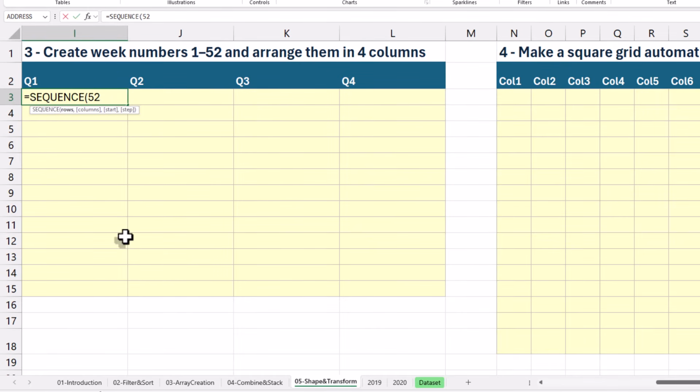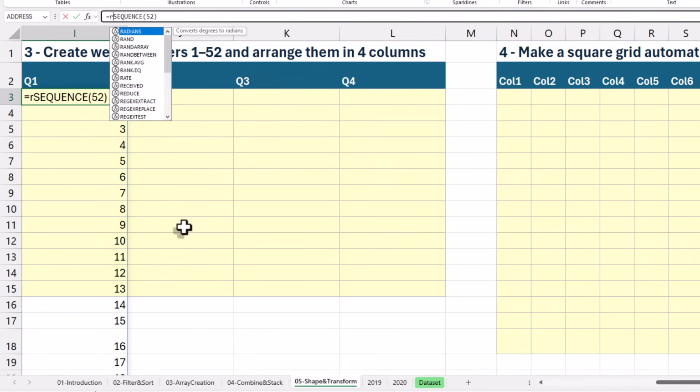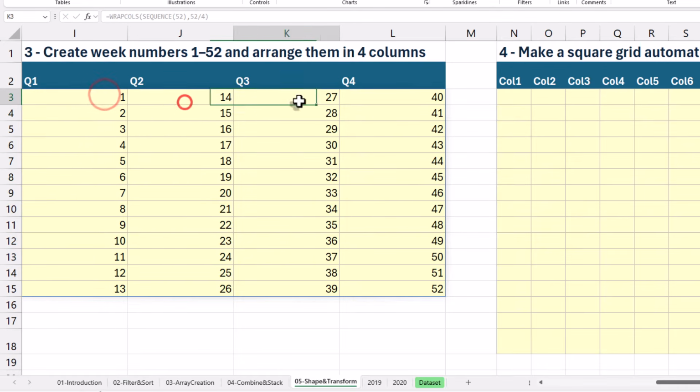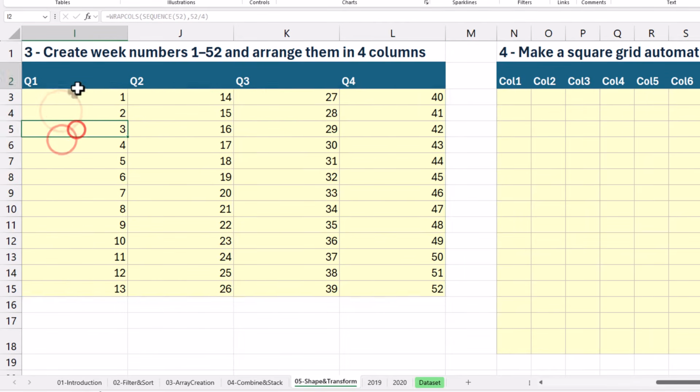First, I will use the SEQUENCE function, SEQUENCE 52. It will generate a list of numbers from 1 to 52. That's our week numbers. I will use the rep count to divide them into 4 columns, 52 divided by 4. And as you may have noticed, the second argument can be dynamic too.